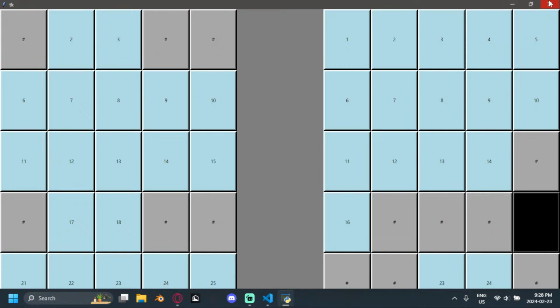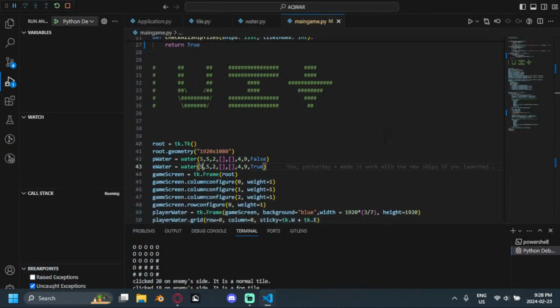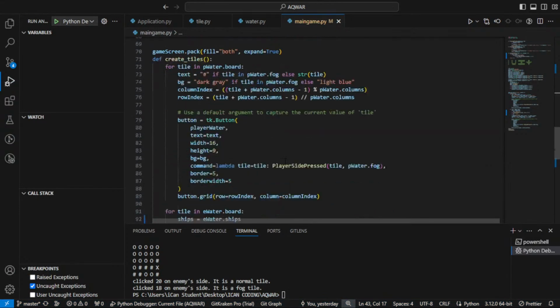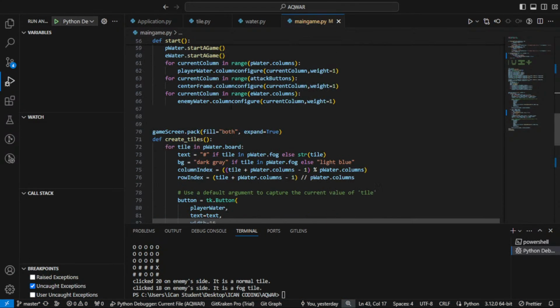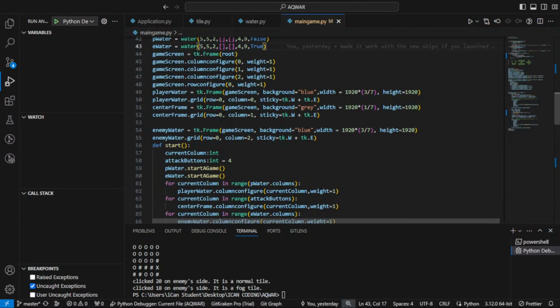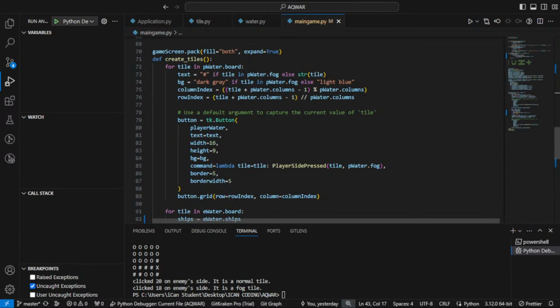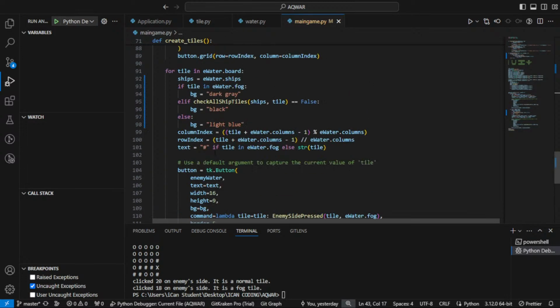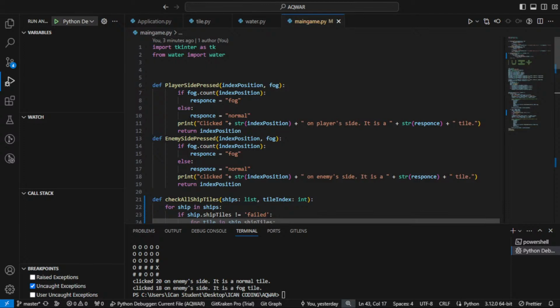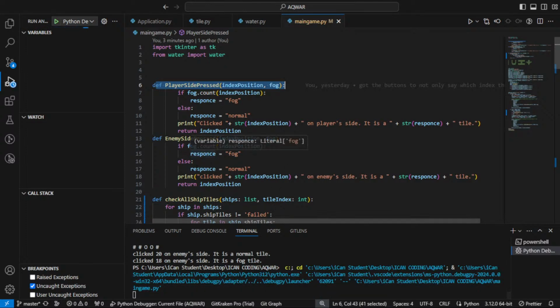I'm just gonna explain the rest of my code so far. Yeah, main game, and then after the tiles are created, after buttons are created, you just call start, and that's it. It's all super simple. And I have a function that, when the player side is pressed, returns a button. So let me just show off that I can actually detect which buttons are pressed.